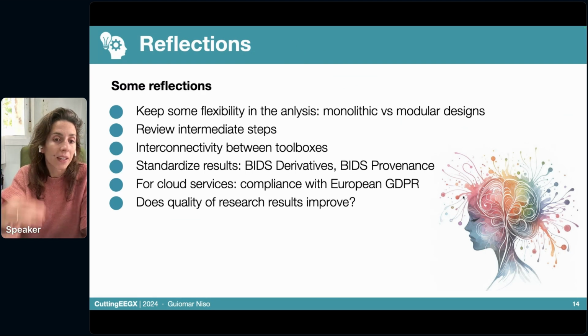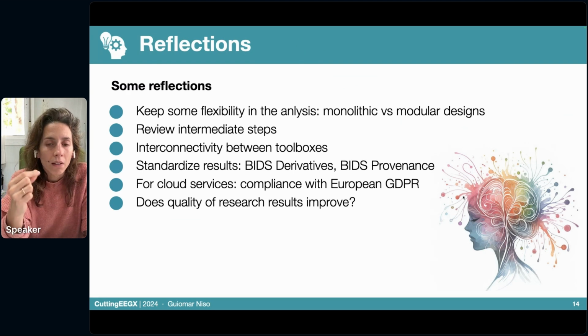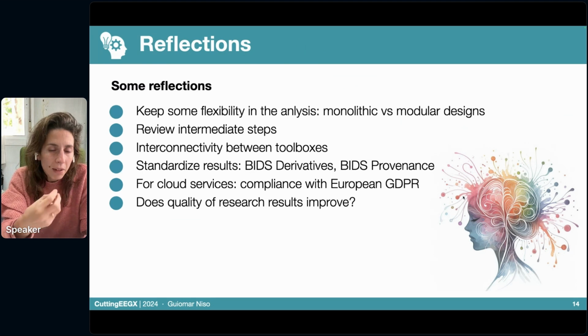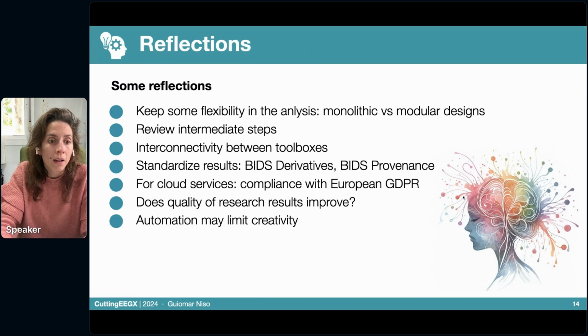But for me, the base level of quality increases, but of course, cutting edge research maybe cannot be done with these more automatic and standardized workflows. You may need to be at the frontier of methods and be able to touch the data a bit more and play with it a bit more. But in general, I think it does improve the quality of research on average. But well, we can discuss this later. And also, how automation may limit our creativity to think about new ways of analyzing our data.